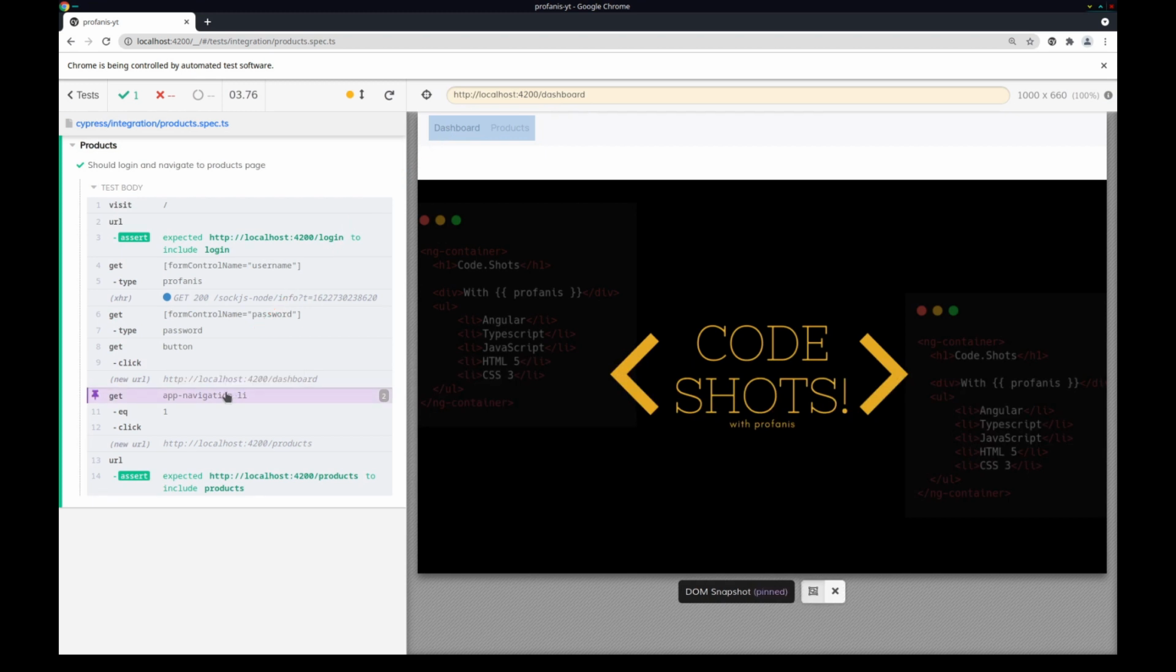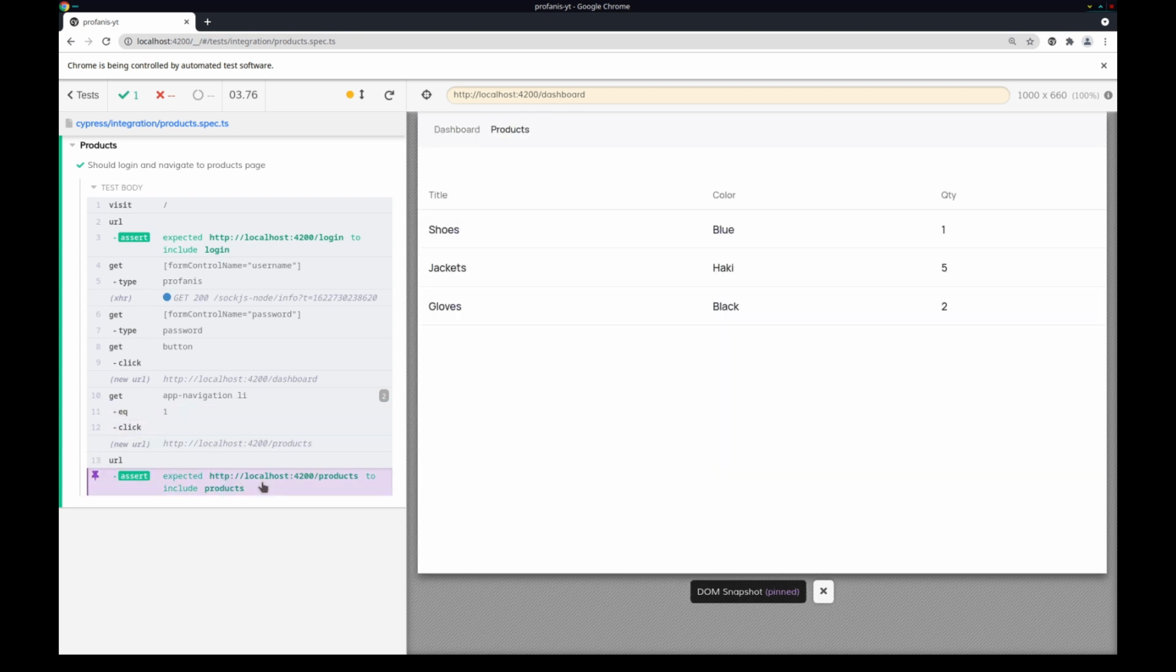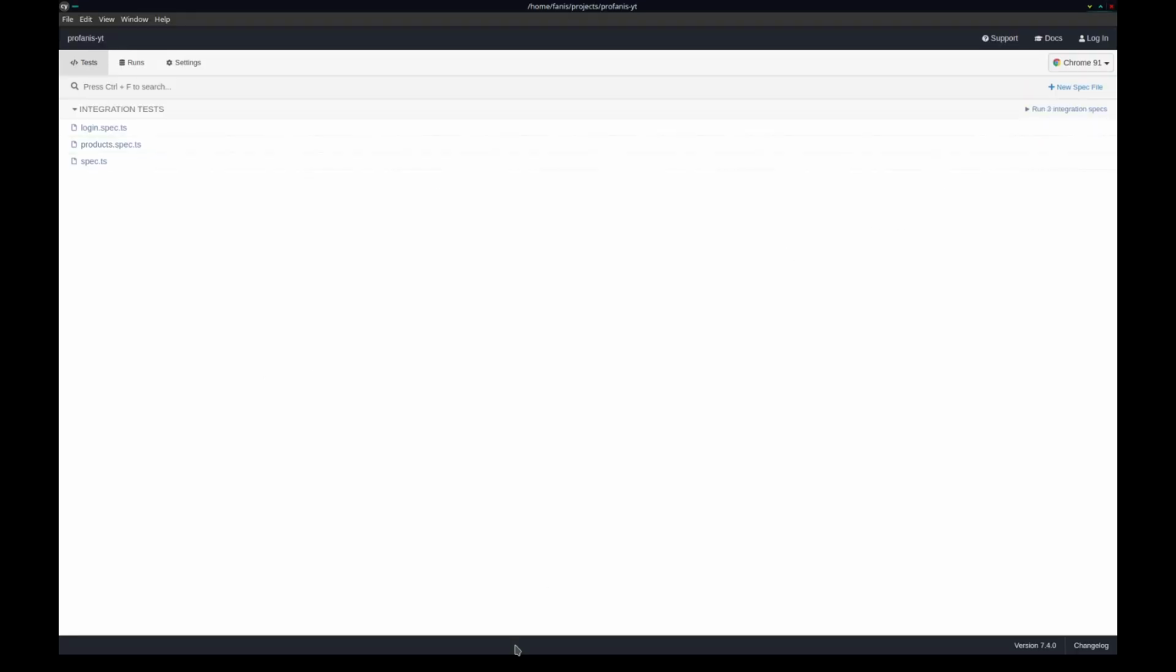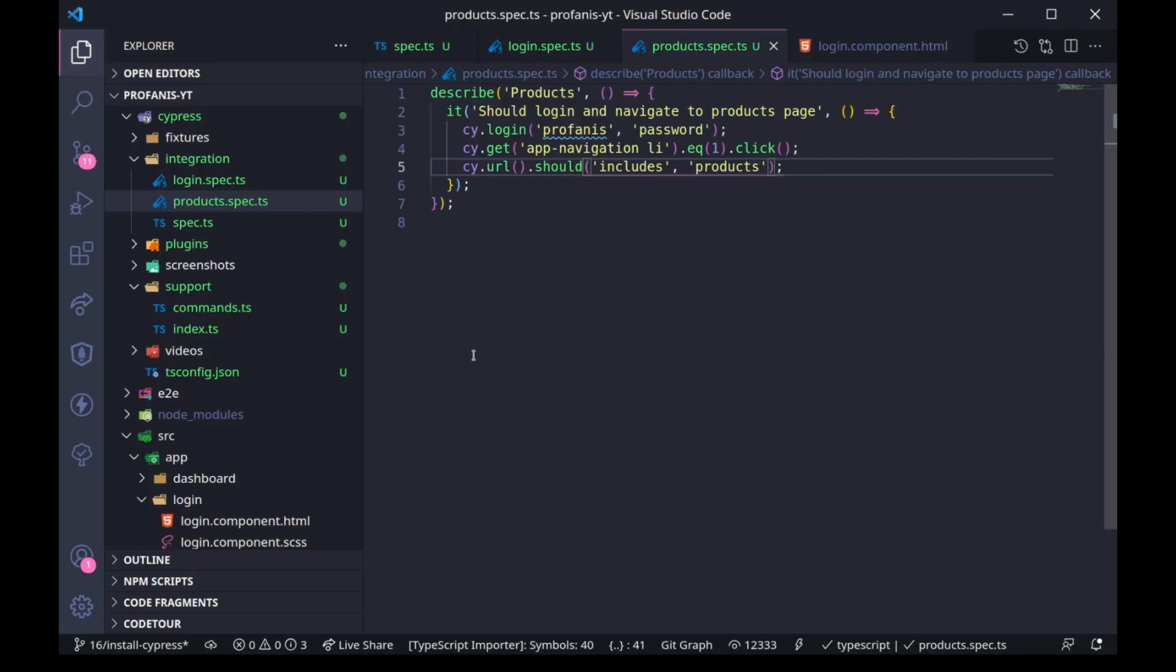And this has two different items, and we said find the second one, click it, and make sure that the URL includes the products. Nice, very good one. So let's stop this. And this is how we create end-to-end tests using Cypress.